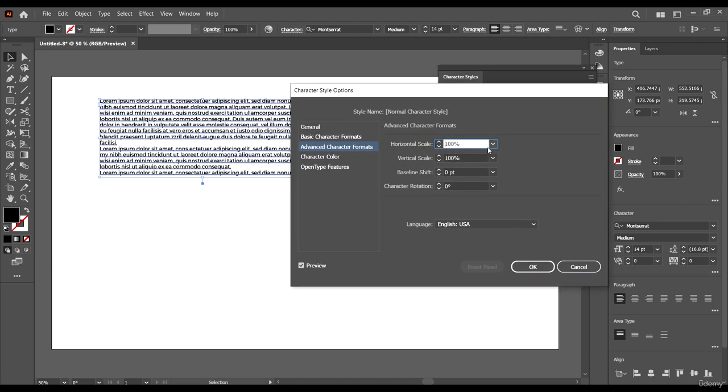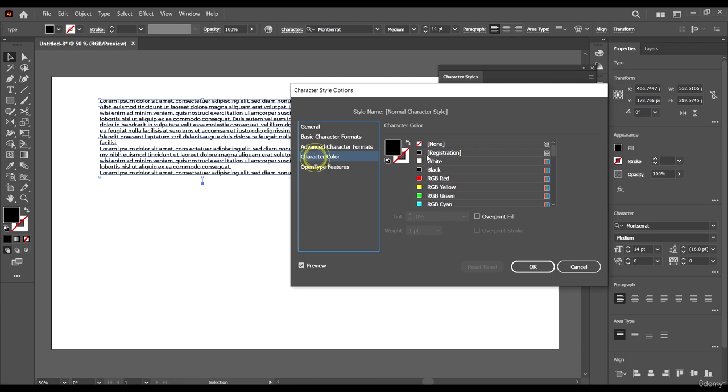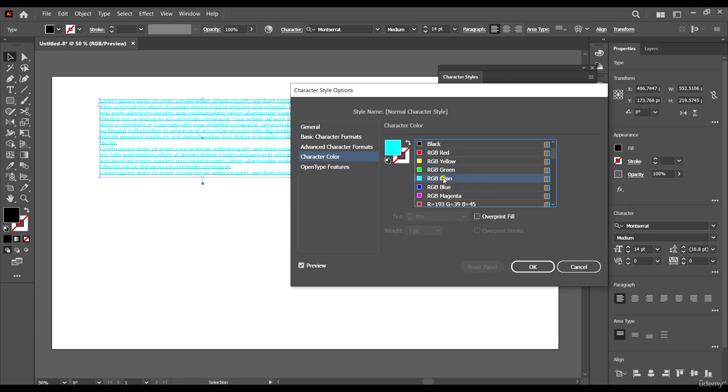So I'm just going to leave this as 100, and we have character color, and as you can see, apparently it's at black. And we can choose from swatches here. So if the default color which you want is not here, you have to create it as a swatch. You have to add it to your swatches, and it's going to appear here. So you just choose the color.